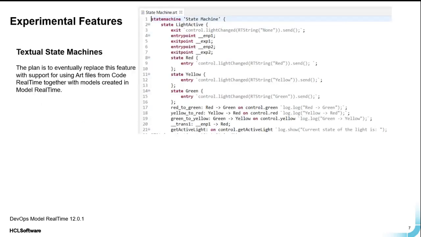And the experimental features in this release is only the textual support for state machines. And I can also mention that we are working here on replacing this feature with use of Code RealTime, which already provides a textual syntax for state machines and other things. And our goal is that it should be possible to work with such files also in Model RealTime. That's something we are working on.